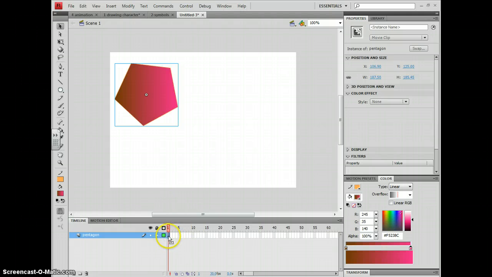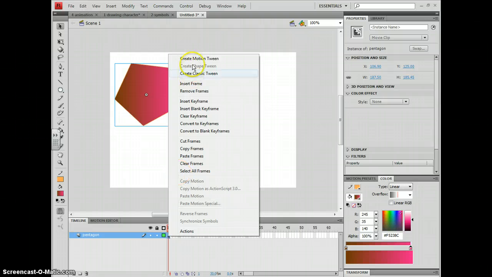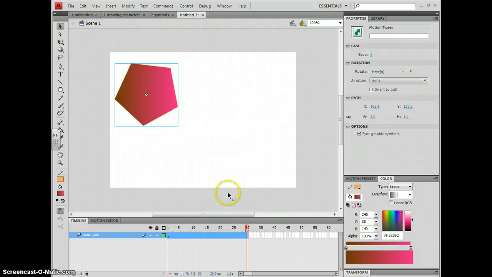With the motion tween, I'm going to right click on my keyframe and I'm going to say create motion tween. Now it automatically created a range for me to work with. I can bring my arrow to the very end of that line and I can press and drag it left or right depending on how fast I want it to go.